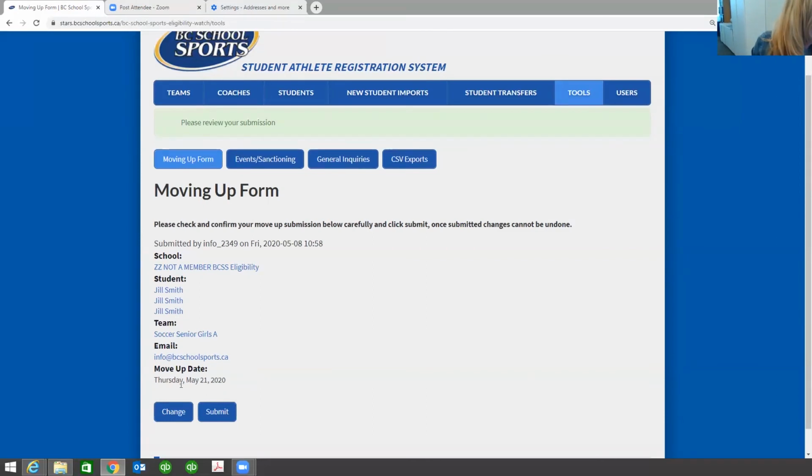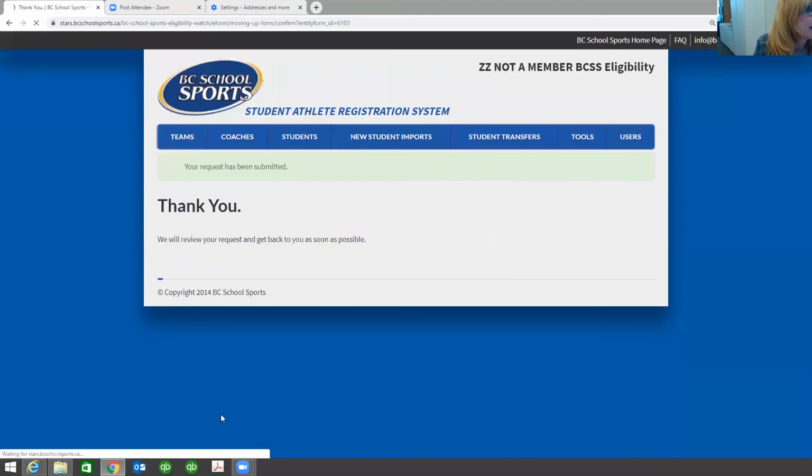So once you've confirmed that there's no changes that need to be made, you hit the Submit request. It sends an email to BCSS and you're going to get your confirmation. We're going to confirm that we got your request, and then we'll move them up on the requested date. Does anybody have any questions?